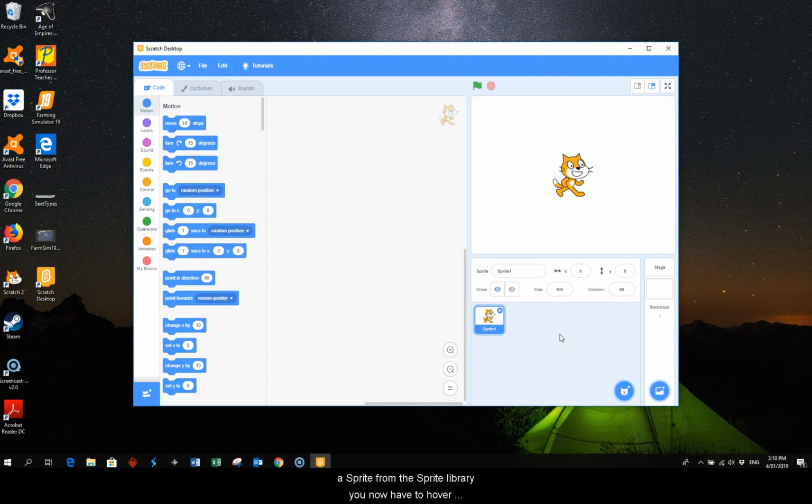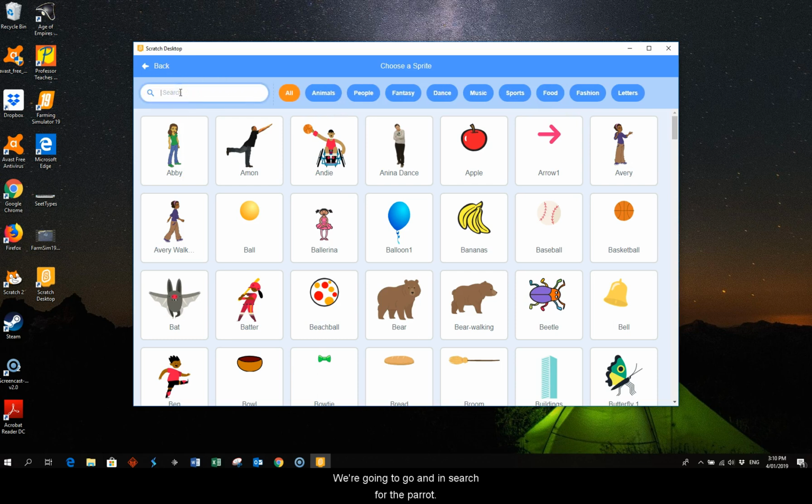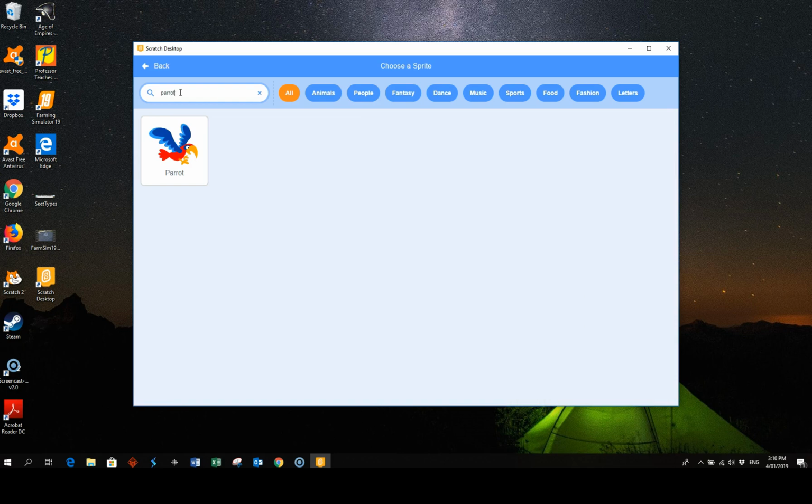So to bring in a sprite from the sprite library, you now have to hover your mouse over this, and then when you click on the magnifying glass, this is where you can now search for sprites. You'll notice there's a search box, and you've also got your familiar categories as well. We're going to go in and search for the parrot. Now you'll notice that when you hover over sprites now, you can see what costumes are available and what the animation would look like. So we're going to choose the parrot.